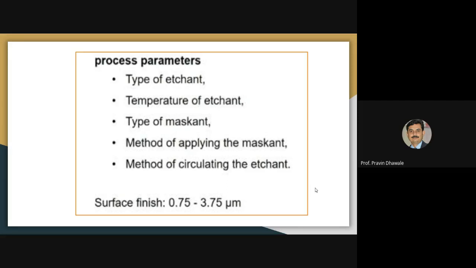Write down the process parameters: type of etchant, temperature of etchant, type of maskant, method of applying maskant, method of circulating the etchant, and the surface finish which will be obtained by the chemical machining process. It is in a range of 0.75 to 3.75 micron.